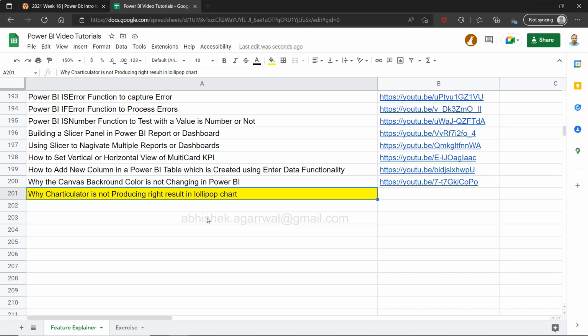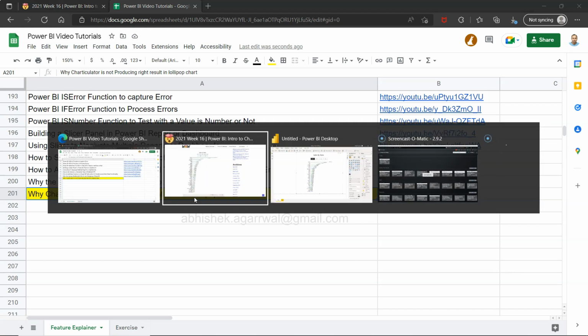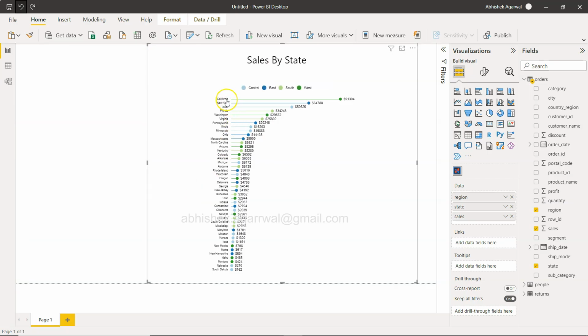And in this tutorial video, I want to show you a scenario in which a Charticulator is not producing the right result in a lollipop chart, or you can say it is basically repeating the value. So that's something I experienced. If I go over here, we created this chart, if you remember.